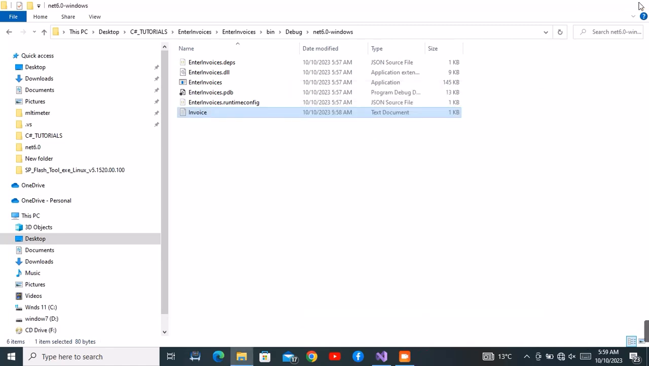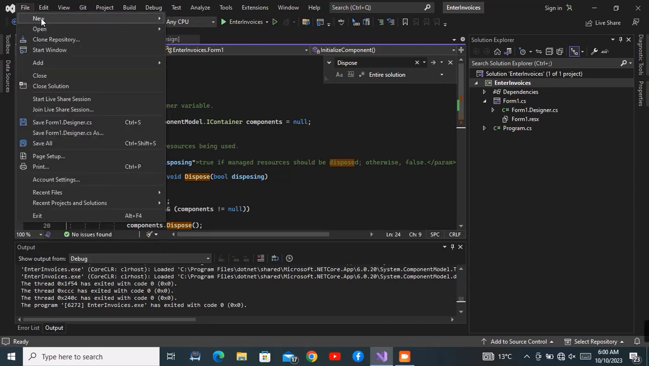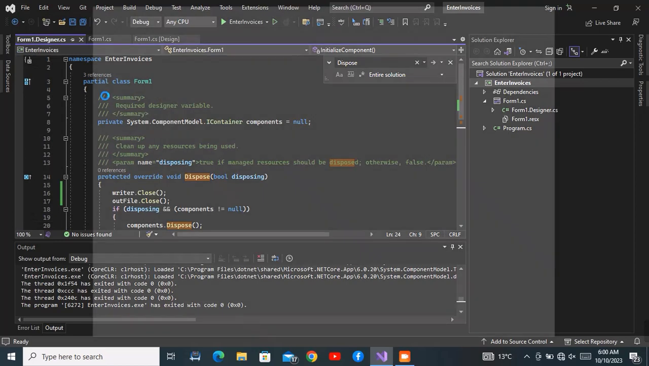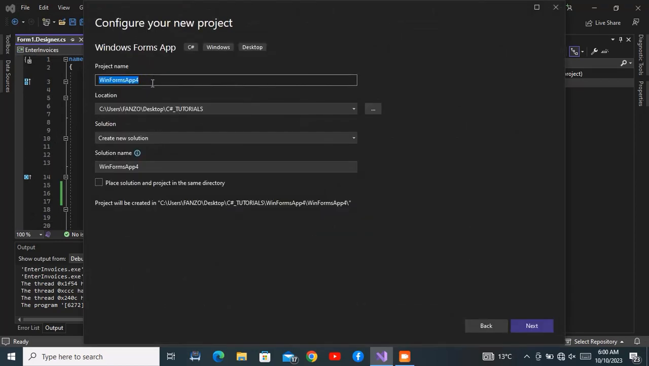Okay, it's fine. Now we have written inside of a file. Now we want to read from that file. And the question is, how do we do that? This time now we want to read from that file. So we are going to create a new project, and this will be a Windows form.